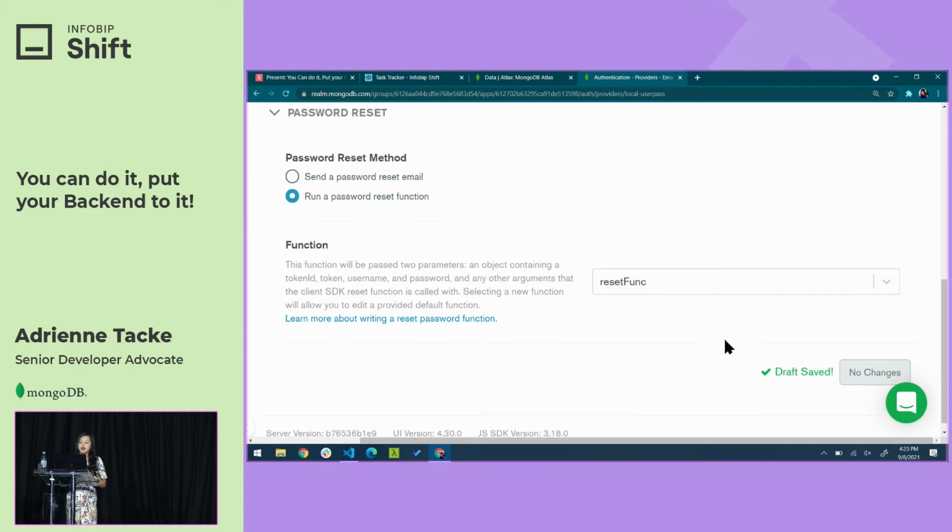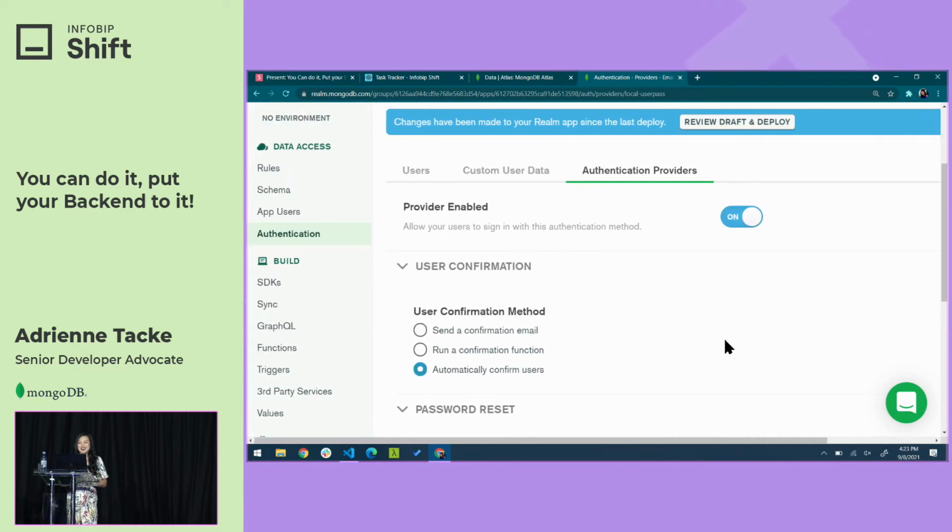And a really nice thing, if you've done this before, is this has a concept of drafts. So if you make any changes to your Realm application, let's say you're debugging, or you're working on some new feature, and you make a lot of changes, and you want to make sure that what you're about to deploy is actually what you want to deploy, there's this concept of drafts.